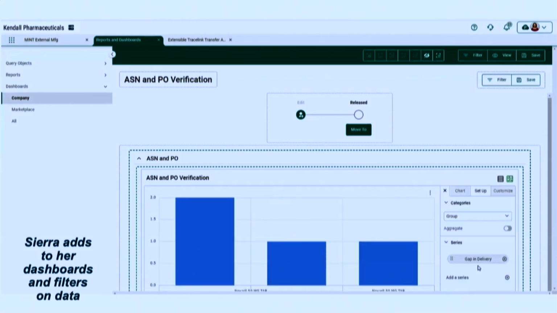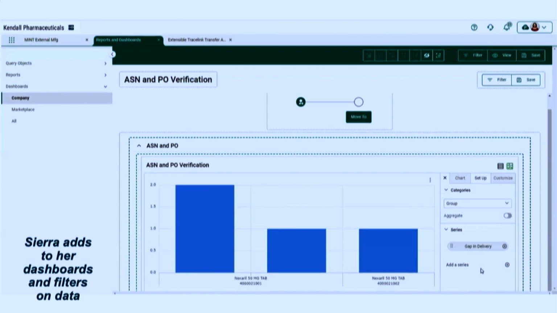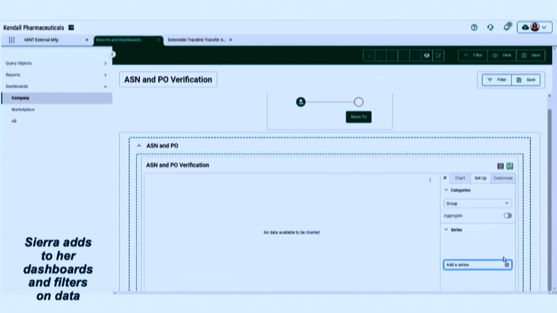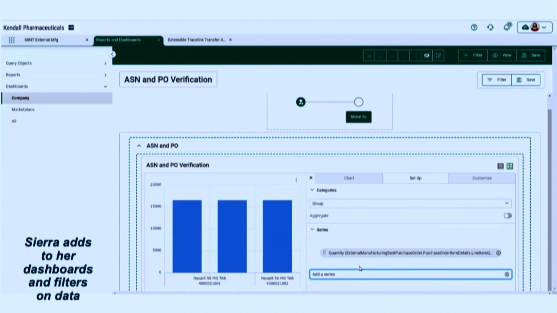But she notices that it's doing it by the gap in the delivery date. That's the new column she created. She does not want that. She wants to see the quantity. So she's going to get rid of that gap in delivery column that she had created as the series. And she's going to add a different series. She's going to add the quantity. And there it is. All right in the browser, real time, being able to make edits.